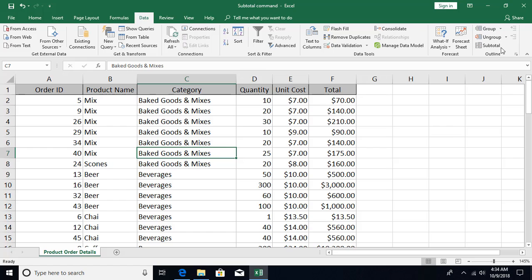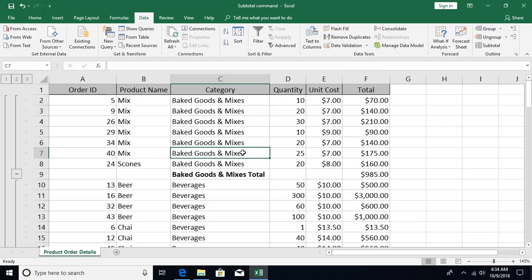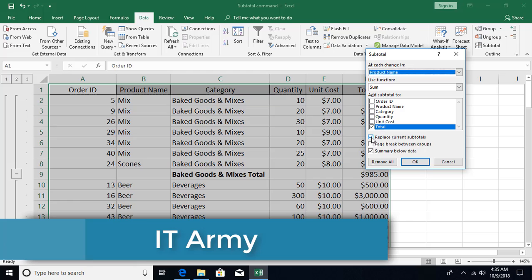Now I can say that I want to do the subtotaling. First of all, do it on category, I want to do the summation of the Total column, and I click on OK. So you can see the totaling is done. Now again I want to do subtotaling, but this time based on the product name, and I want to do the summation of the Total column only. And then you need to be careful over here. We have an option, Replace current subtotals. If I go ahead and click on OK, it's going to remove the subtotaling for category, and put only for product name. I don't want that, so I just remove this checkbox.